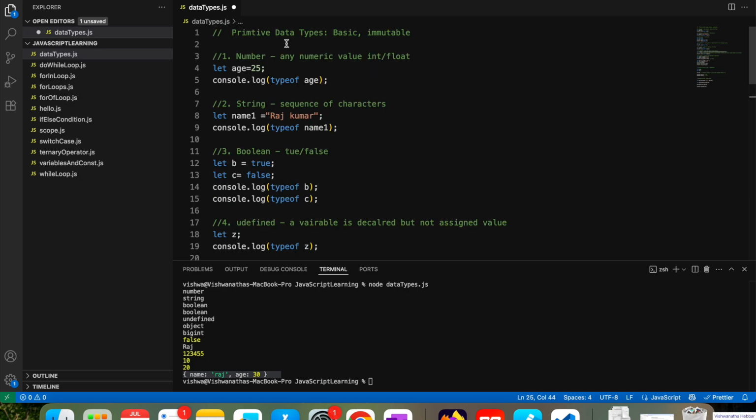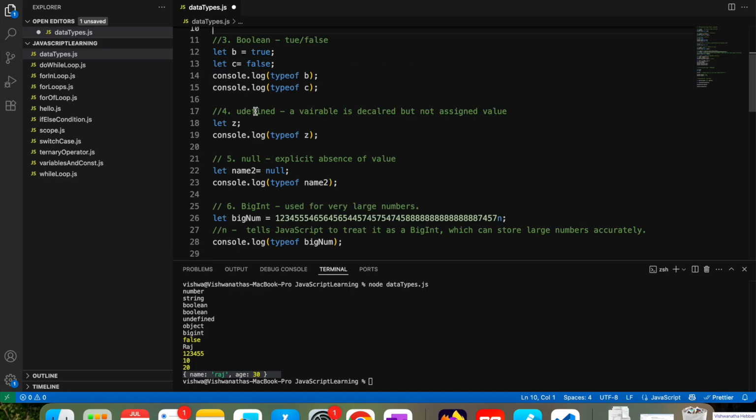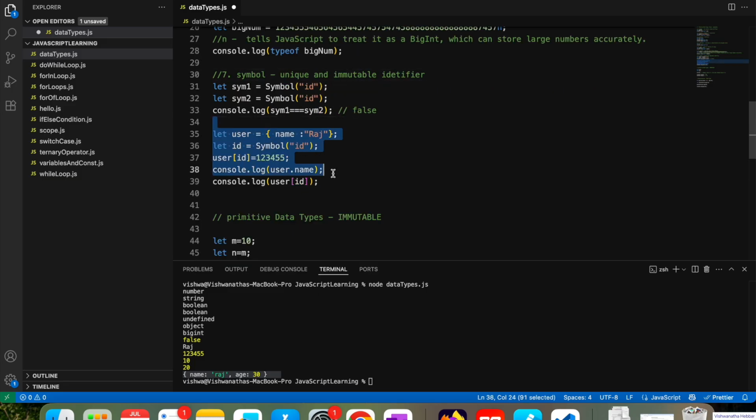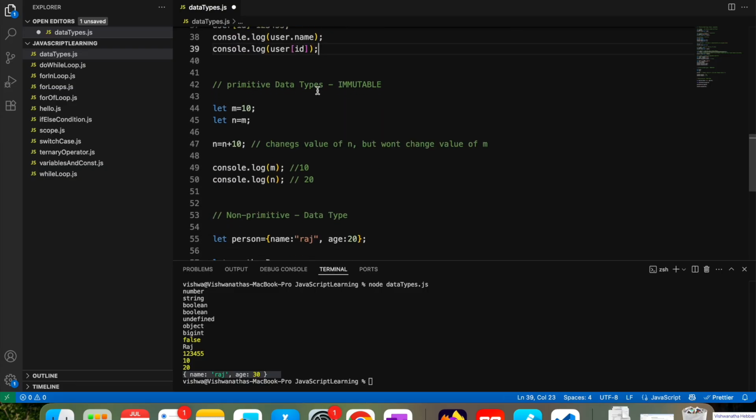So far we have discussed different primitive data types. We have understood that primitive data types are very basic data types and they are immutable. We have discussed number, and we understood we can print the type of a variable using the typeof operator. We have discussed number, string, boolean, undefined, null, BigInt, which is used for very large numbers, and we need to specify the suffix n here, otherwise it will be considered a number. And we have discussed symbol, which is used for creating a unique and immutable identifier, and how you can use it to add a property to an object. We have also seen primitive data types are immutable.